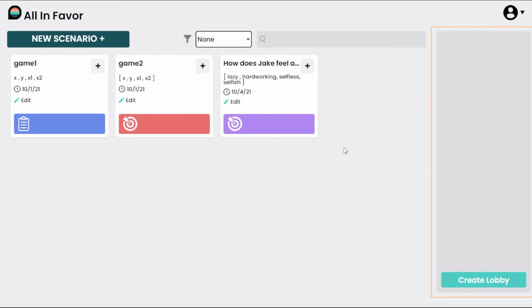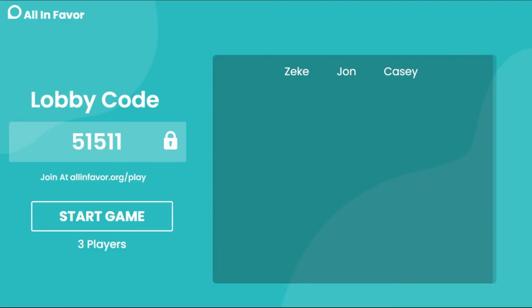Finally, we have the queue column. You would use this queue column if you'd want to play multiple scenarios in one game. To do this, simply hit the plus on the icon of the card, add it to the queue, and then hit Create Lobby. Now, with our dashboard accessible and a game populated, let's launch All in Favor and see what the teacher lobby is like. We've made it.